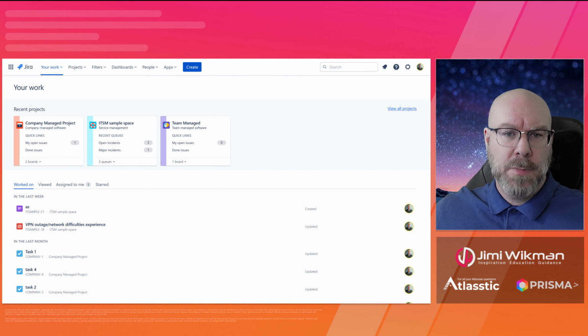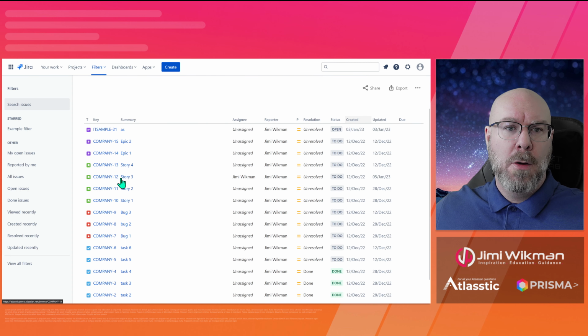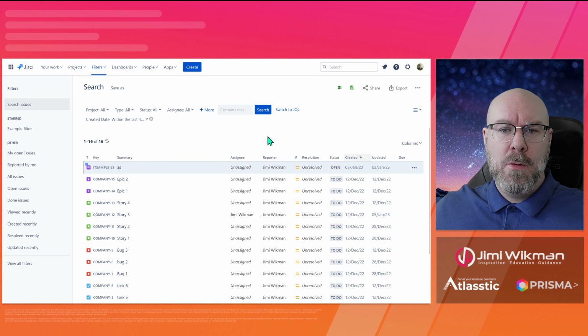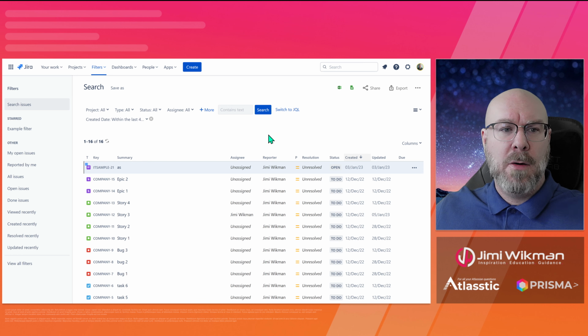So now that we are in Jira, we're going to start from your start page. And the first thing we're going to do is we're going to go up to filters. And we're going to go all the way down to advanced issue search. So this is where you do all your magic. This is the area where we handle our filters.